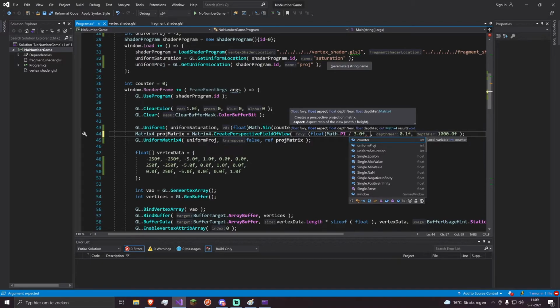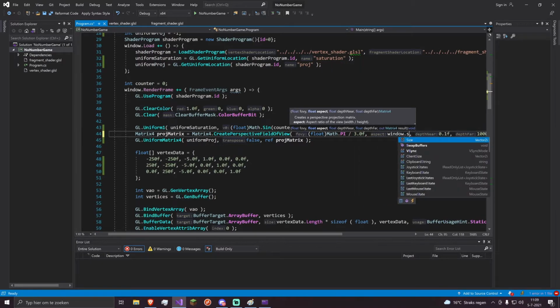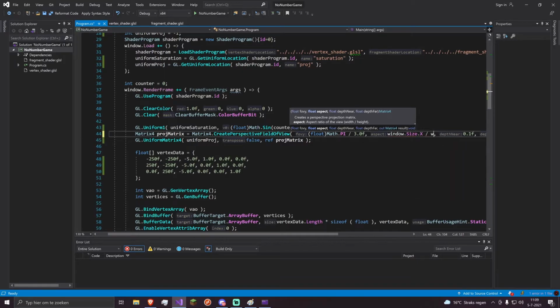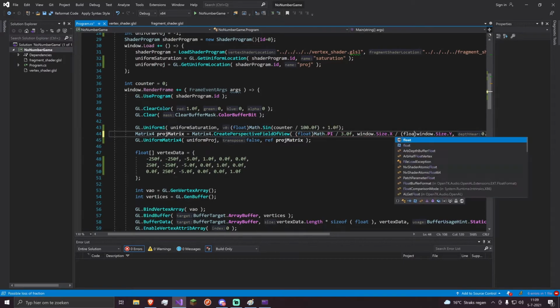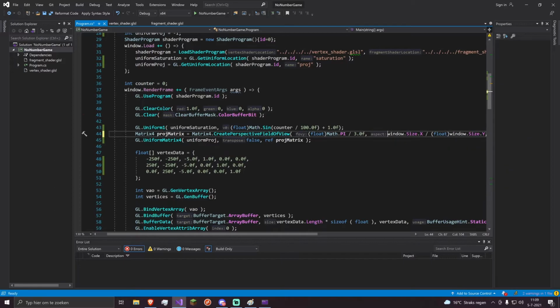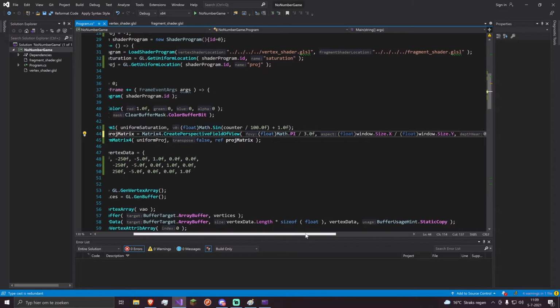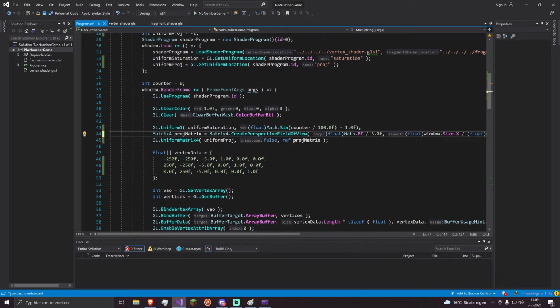So in our case, we could even just do window.size.x divided by window.size.y. These are integers, I believe. Yes, so you got an integer division here. So just cast one to a float, or both to a float, really, and then your division will be fine. That is just your screen aspect ratio. Well, and that is really just it.